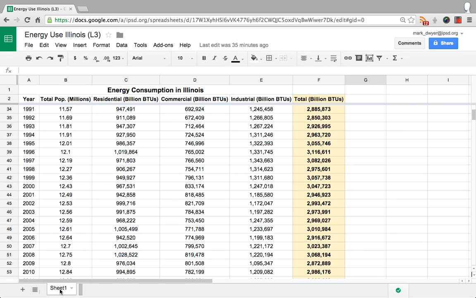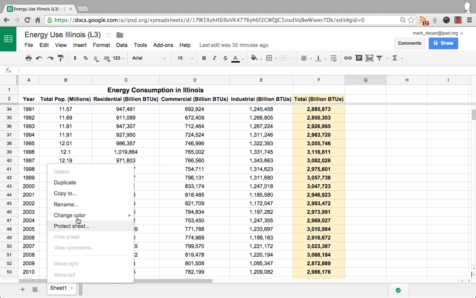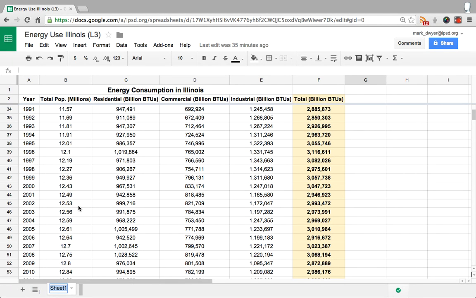First, let's change the name of this tab down here. Notice this is a tab and it says it's called sheet 1. We're going to rename it. We're going to name it energy consumption data because we're going to add a chart in a new tab, and I'll show you how to do that right now.